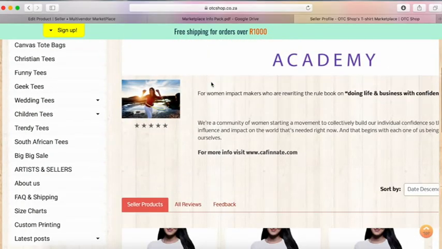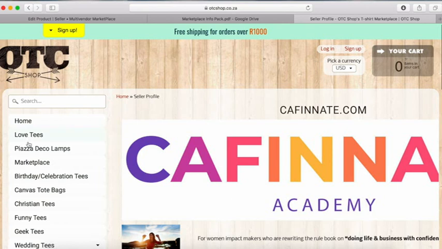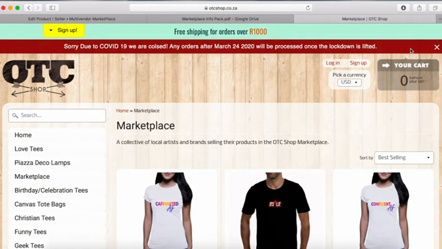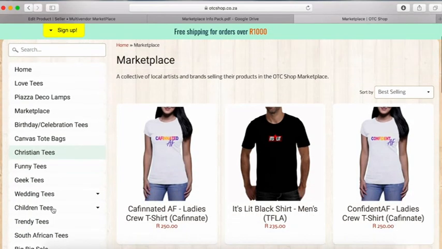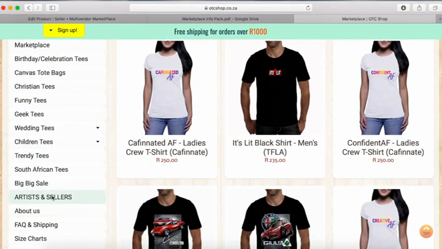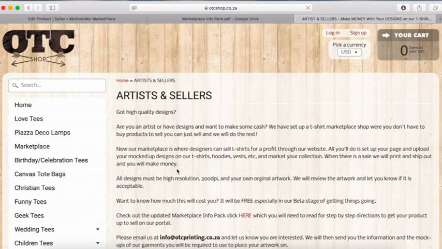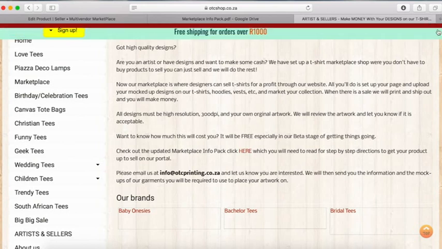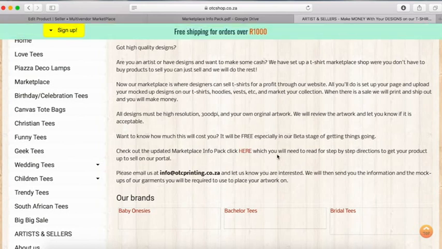All right, so there is the marketplace on how to set up your own products. And then again, this is general information for artists and sellers. We have our info pack and our mock-ups. Those are the two things you need before you can go ahead and set up your products. And again, read through them all, making sure that you're 100% understanding what's going on and how to set them up before you go ahead and set the products up.